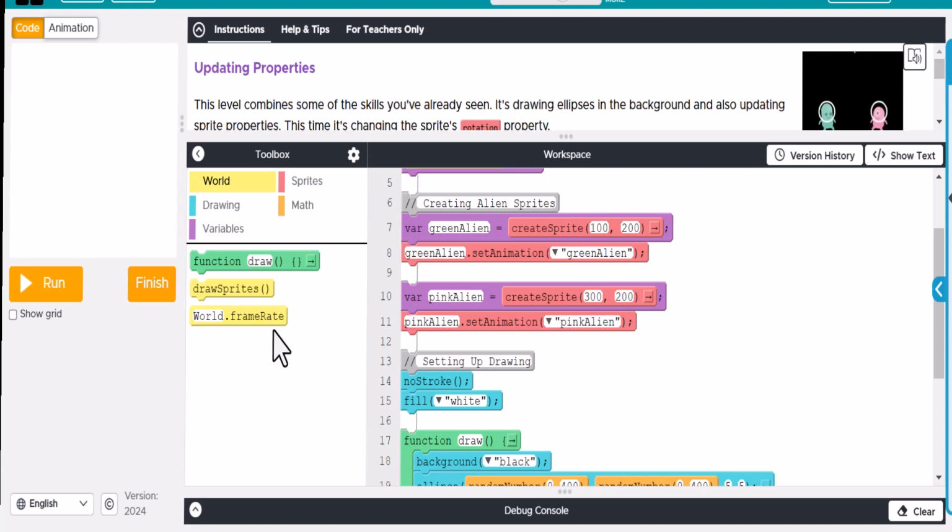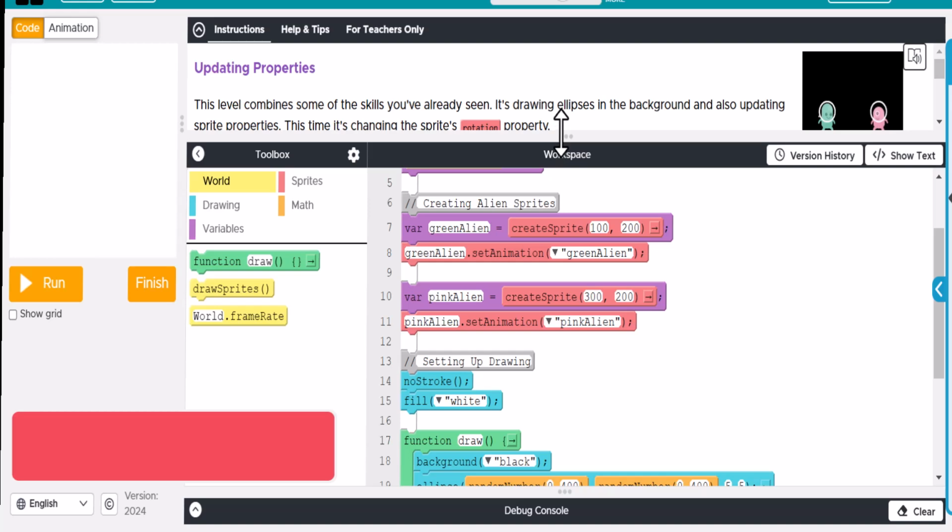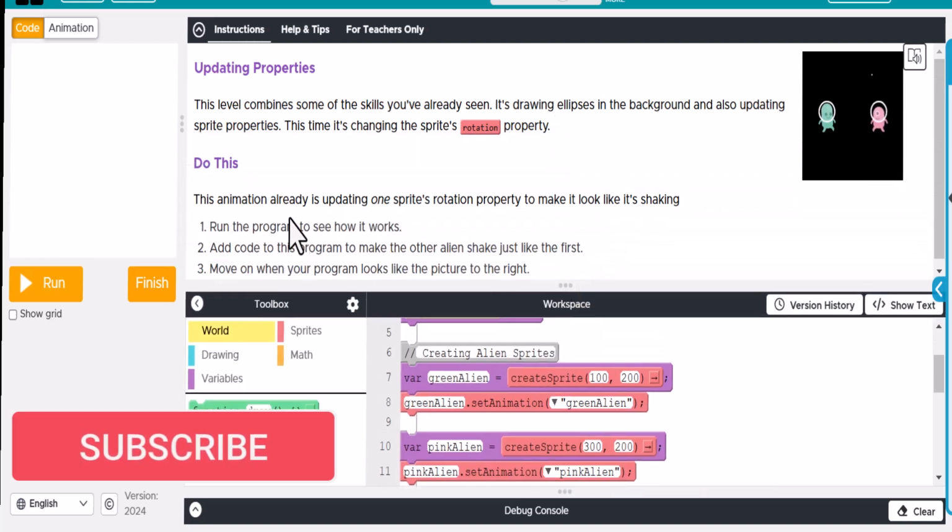Alright, today we're looking at lesson 12, the draw loop, going through some practice activities in code.org. So if you look at this one, what we're running is we have these two alien characters, and we'll just kind of read through the directions here. It says run the program, see how it works, add code to this program to make the other alien shake like the first.